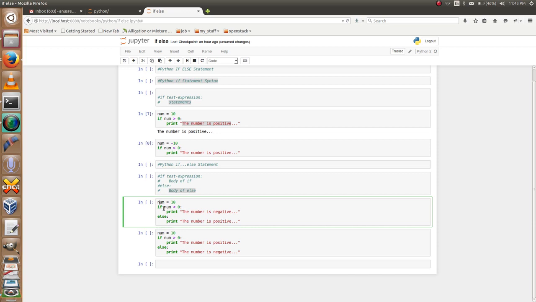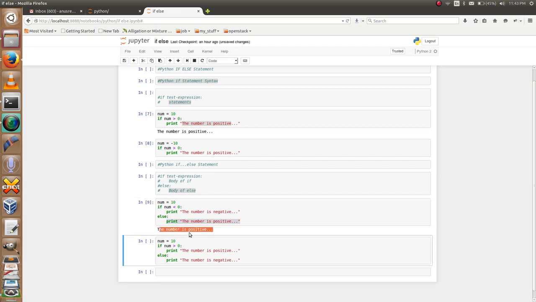Here the variable num has the value 10. In this if statement, the test expression is num less than 0. Num has the value 10. Here 10 is not less than 0. 10 is greater than 0. So the body of the if statement does not execute. It directly goes to the else statement. It only executes the body of the else statement. So the output is the number is positive. Okay, here is the output. The number is positive.